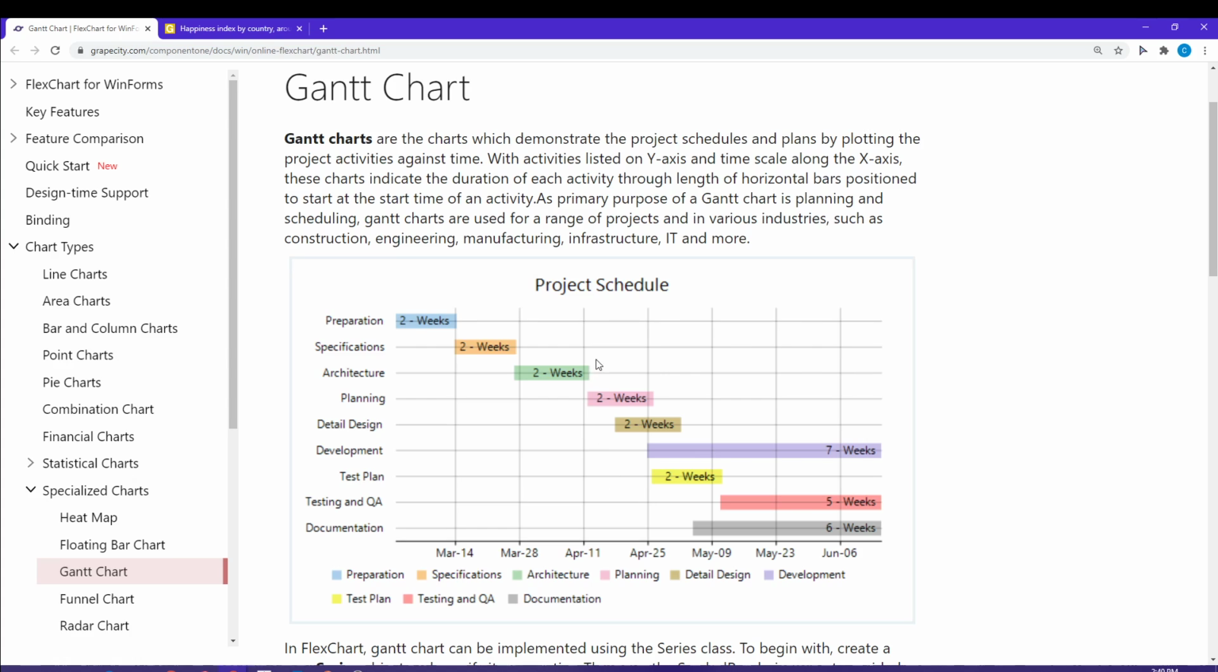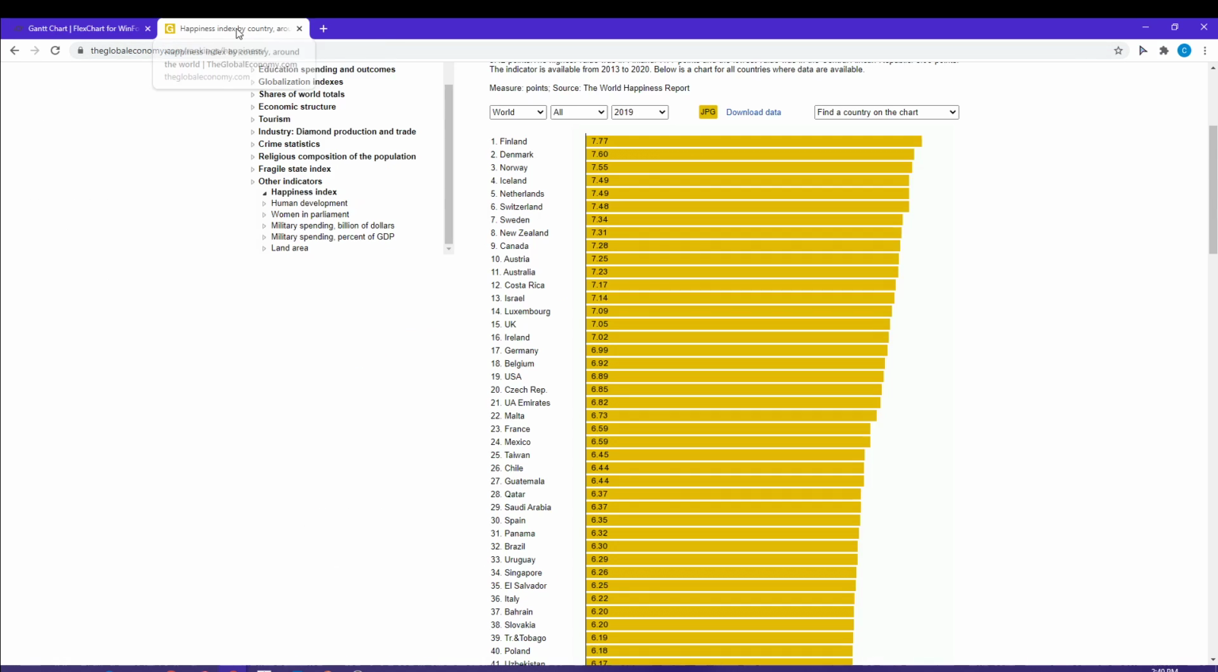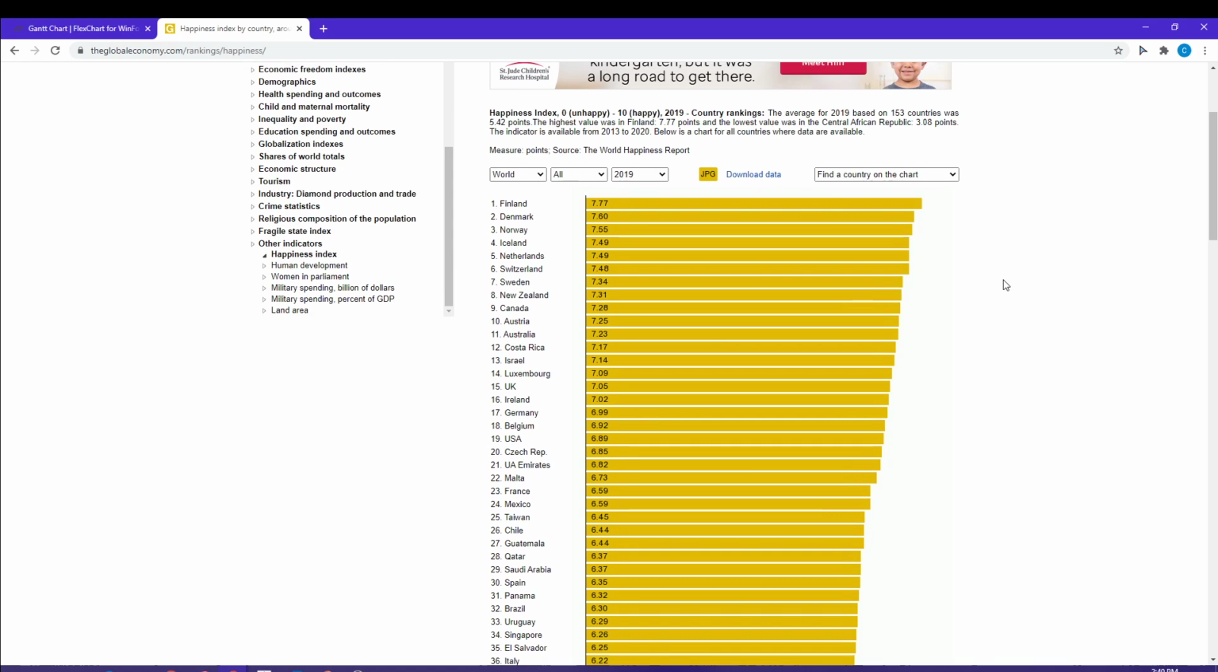I'm going to make a slightly different version of a Gantt chart, and that has to do with the happiness index for various countries around the world. So here I have a ranking of the happiness for different countries in the world. Finland here is the happiest country in the world. Their score is 7.77 here. But the rankings go from Finland down to Denmark, Norway, all the way down. The United States is down here somewhere at 19, it looks like.